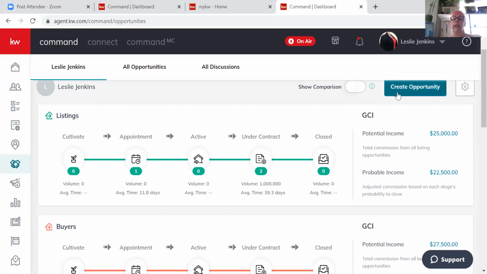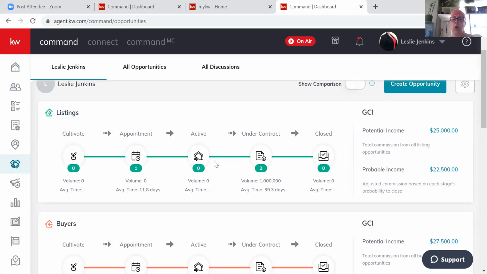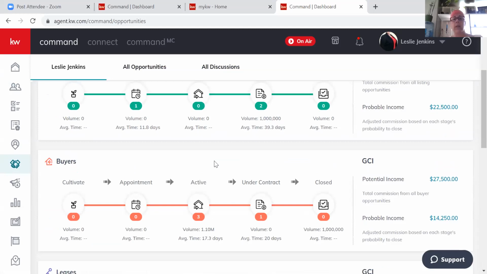So you can create this opportunity to keep track of your appointments. You can create the opportunity to keep track of where you are in the listing phase or in the selling phase. That's what each one of these little things are here. Now, this is for your information. It is not something that the Market Center reviews. This is what you do for each one of your opportunities to keep track of it.